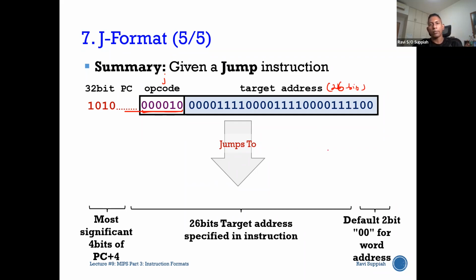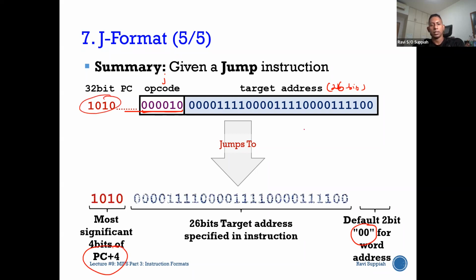But I need to have 32 bits, correct? So to get the 32 bits, I will go in the reverse sequence. What is the reverse sequence? I need to first add another 2 zeros at the end. And at the front, I will take the current most significant 4 bits of the PC, which is this, and add it to the 26 bits. So I'll get the full 32 bits.